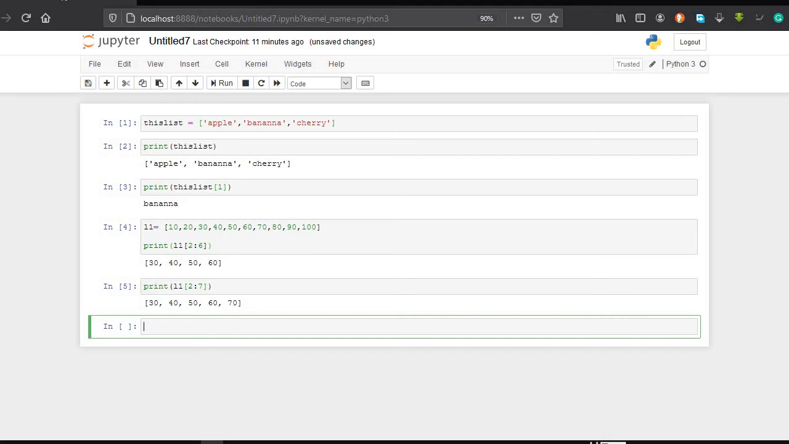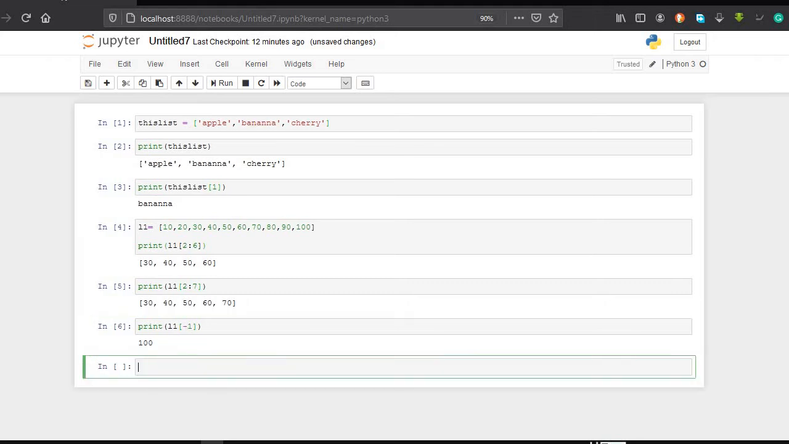Now, a good thing in Python is we can also use negative indexing in a list. So what is negative indexing? Negative indexing starts from -1, and -1 represents the last index of the list. So if I print L1 -1, it will give me the last element. The last element is 100.